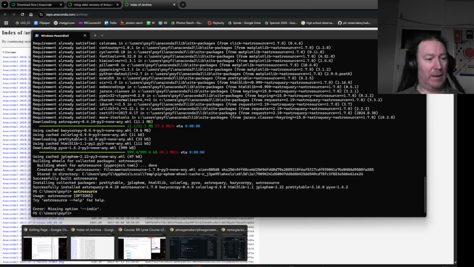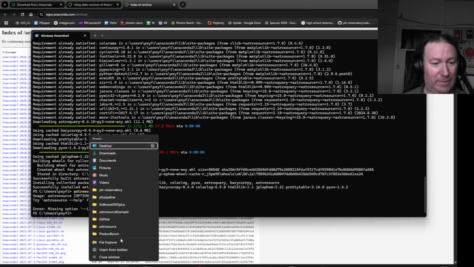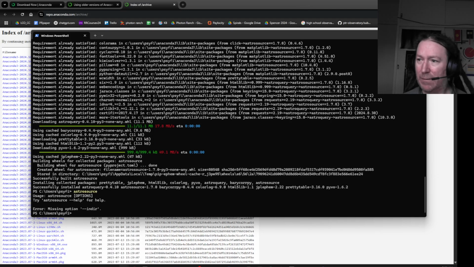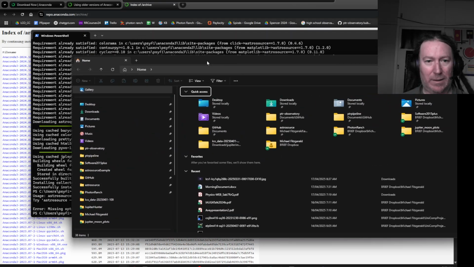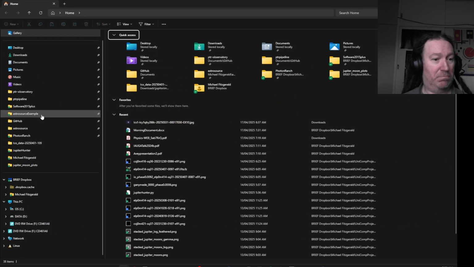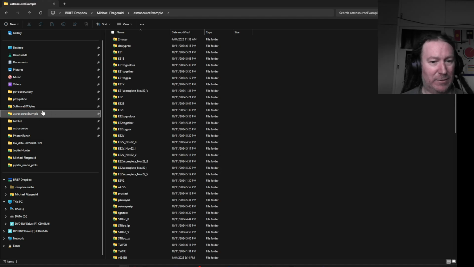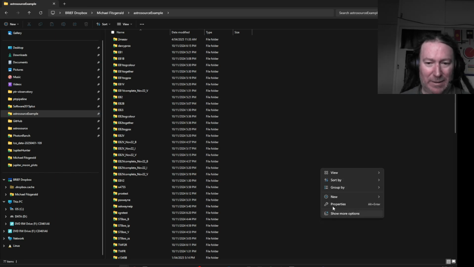Well, I, would you believe, have a big pile of stuff on my computer. I have an astrosource example directory. You might have a directory where you have all your astrosource stuff as well. So make it somewhere and use it.